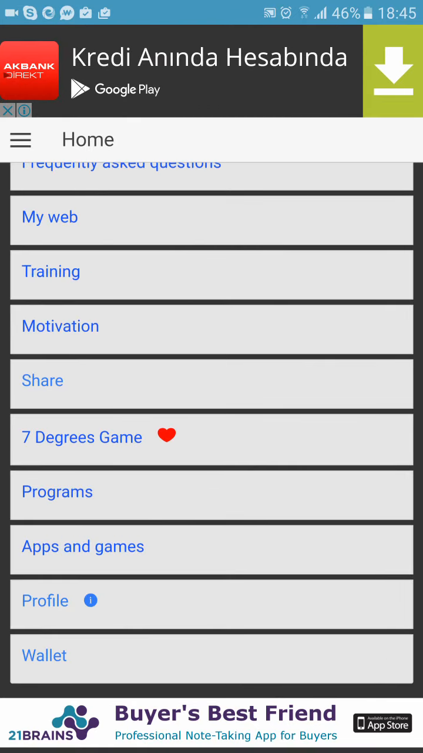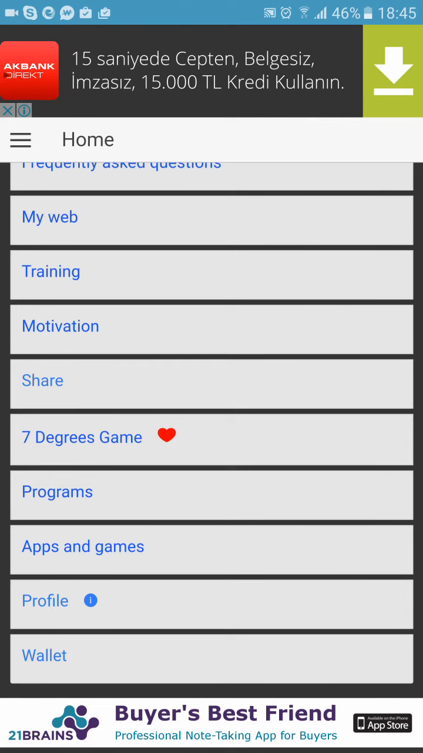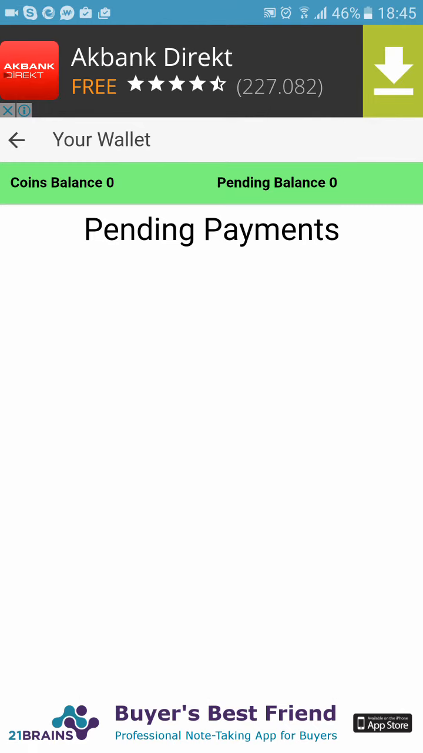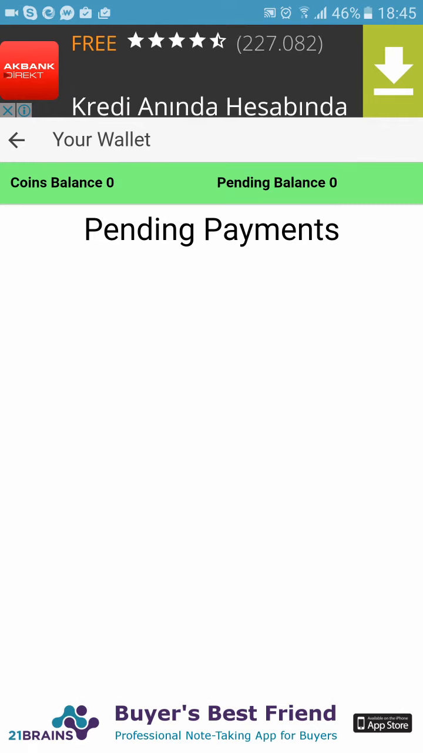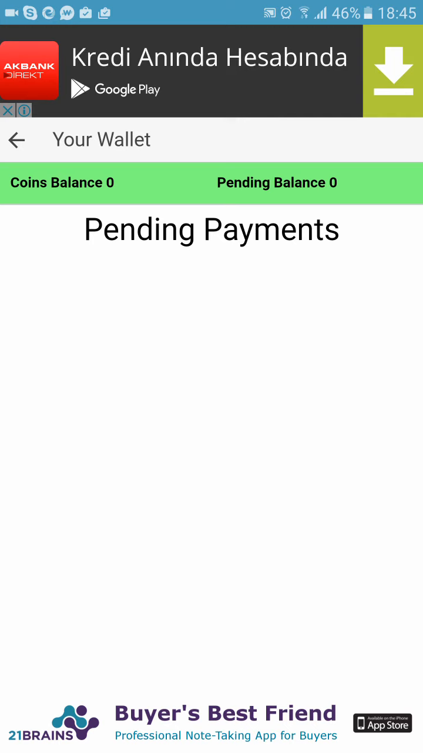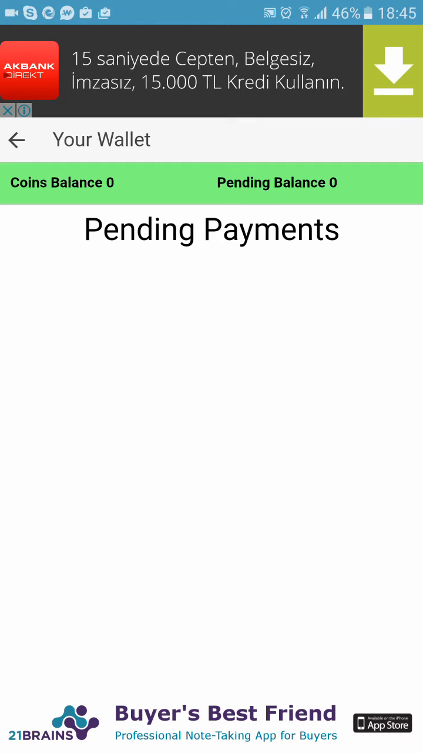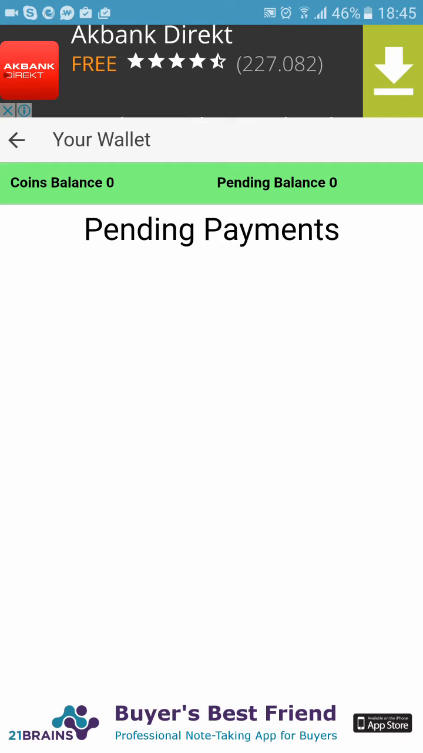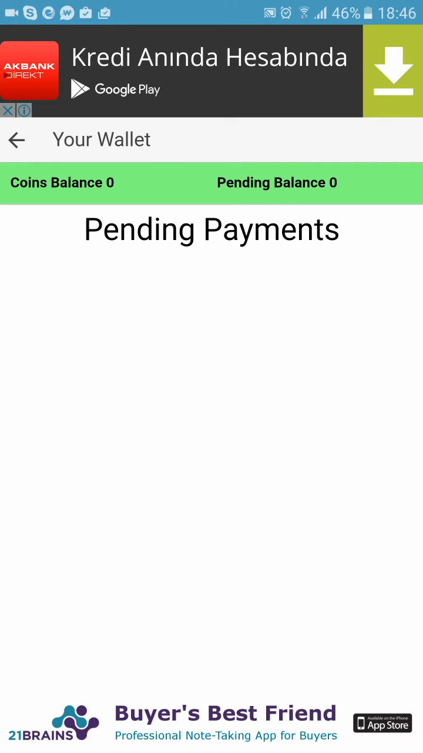Okay, so next is wallet. Here you're going to have coin balance. That's how much money you've made, and then a pending balance. The pending balance changes. You have to go in and claim the money. We cannot let money sit there forever. The taxing authorities would really come after us.